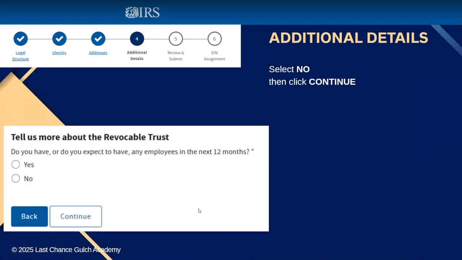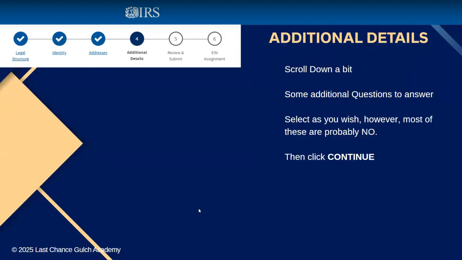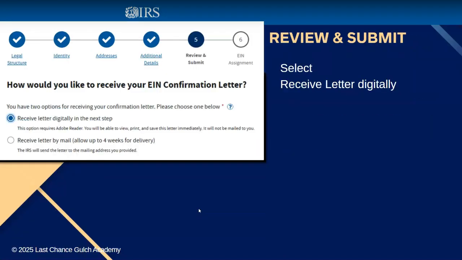And then it will ask you this question. We had a similar question in sole proprietorship. Do you have or do you expect to have employees in the next 12 months? Probably not. But if you do expect it, you will select yes. But we're going to select no and click continue. And then there'll be, here we go. After that, you should get the same thing as we got before.